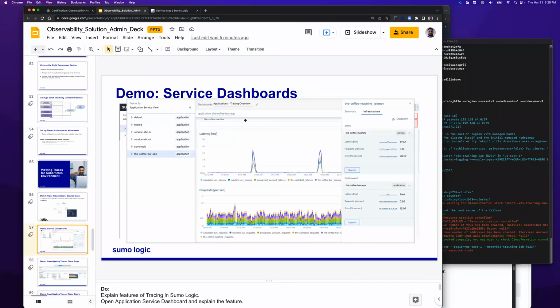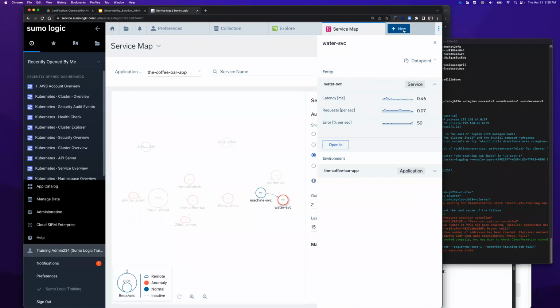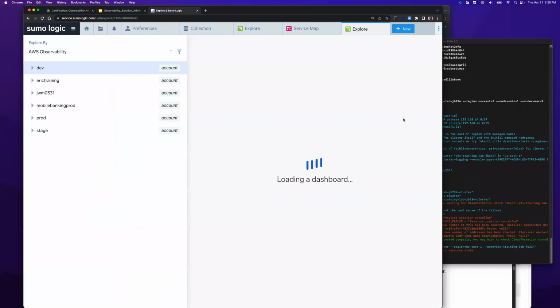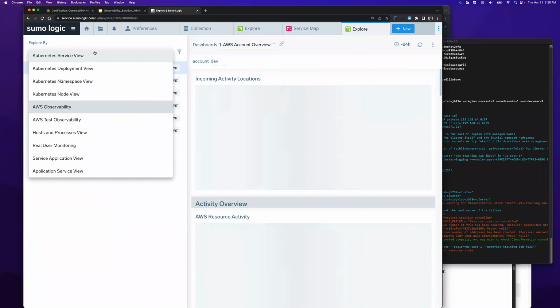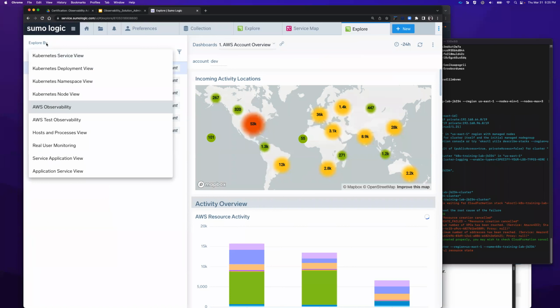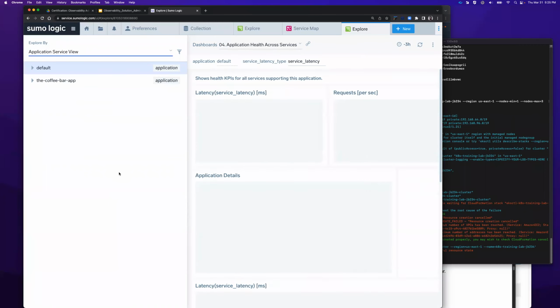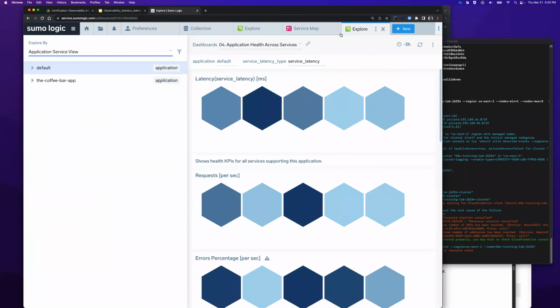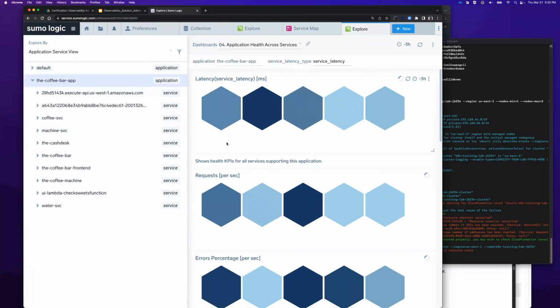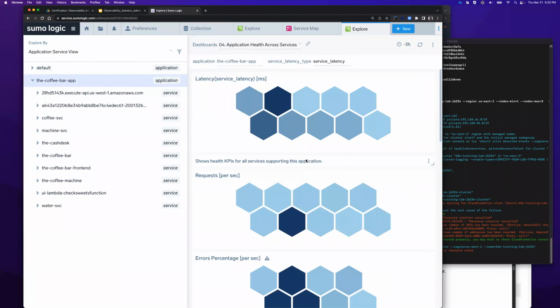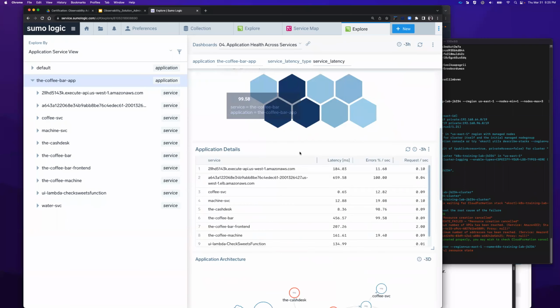Next, I want to show service dashboards. So what I want to do here, and I want you to do with me, is go to Explore. So we're going to go to New and Explore. And what we're going to choose, and hopefully this works, and it should work, is the Explore by Application Service View. So we went to New, we went to Explore, we selected Explore by Application Service View. I want to select the coffee bar app again, just because that's a better demonstration, more data in there. And what I'm now starting to see is information about my environment. I'm getting a honeycomb view.